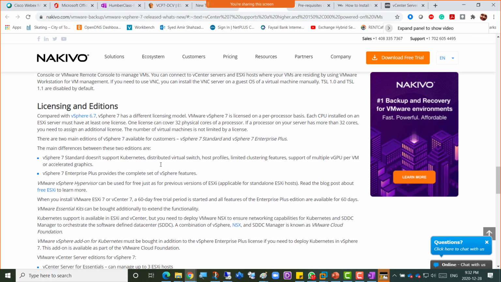Licensing and editions, so you have vSphere 7 Standard and Enterprise Plus. These are the two that are introduced in 7. So that is vSphere 7 Standard and vSphere 7 Enterprise Plus.